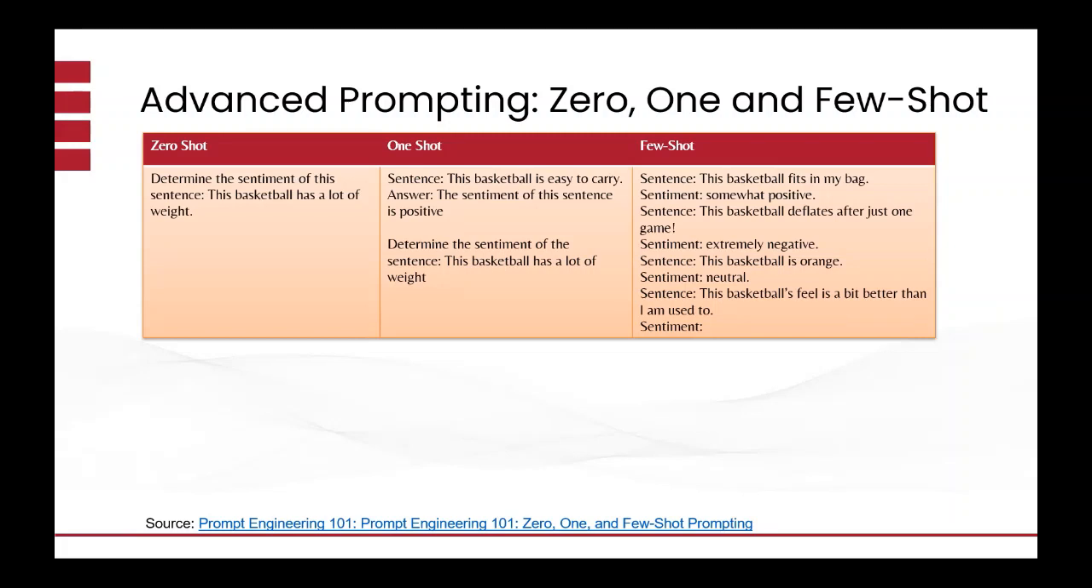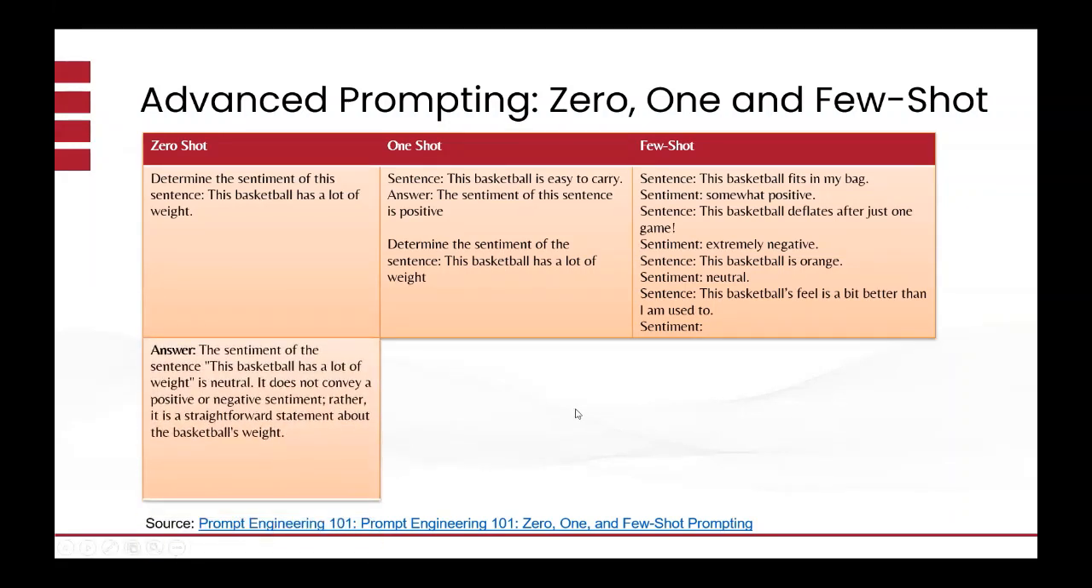But let's see what happens here. And this is also an example of sentiment analysis. So the task is to determine the sentiment of this sentence: this basketball has a lot of weight. Let's see what happens. The answer is that the sentiment is neutral. So it does not convey a positive or negative sentiment. It's a straightforward statement about the basketball's weight.